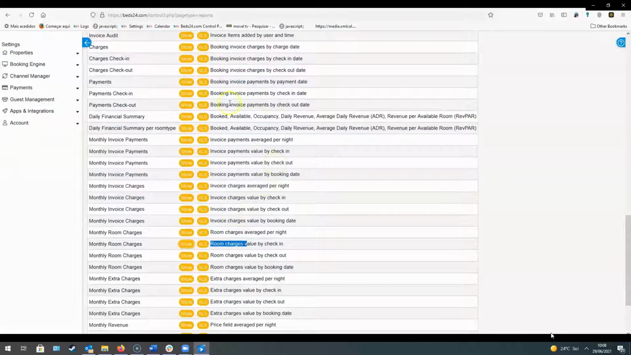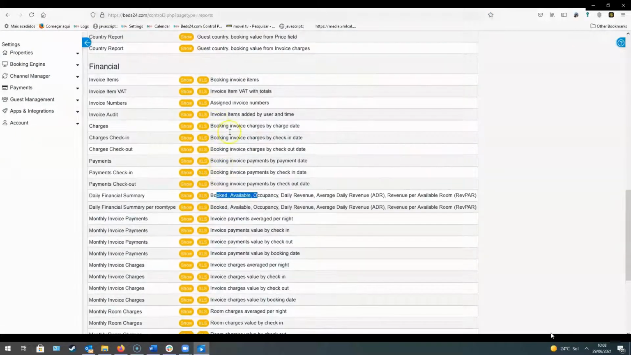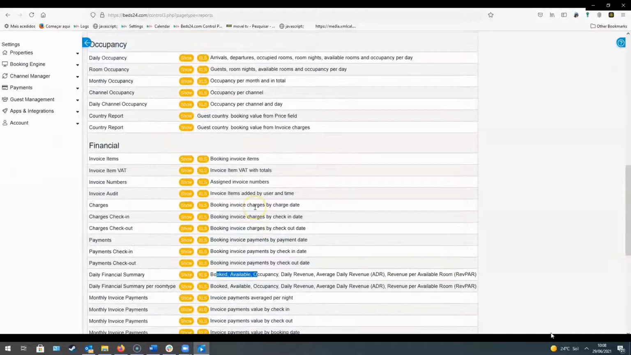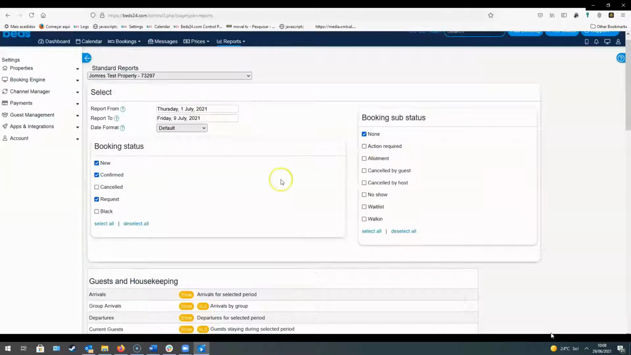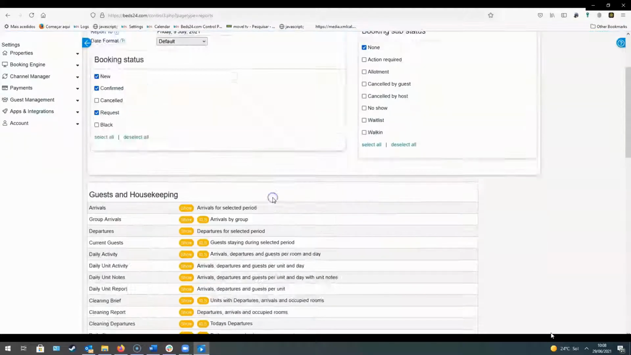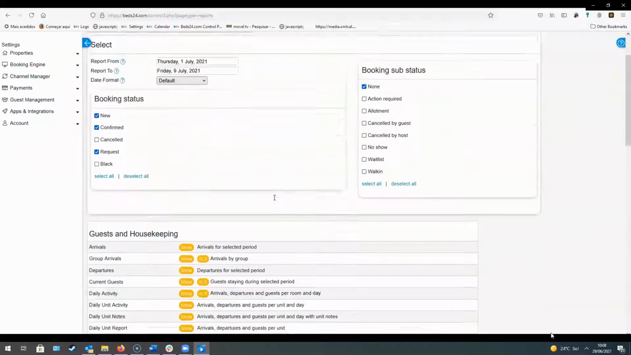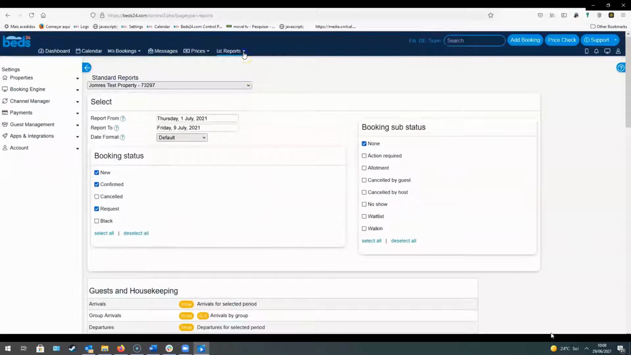So it is important that you have a look at each of the reports, what they will show you. This is basically the general introduction to standard reports. There's not much more in it. So let's go ahead and continue with custom reports.